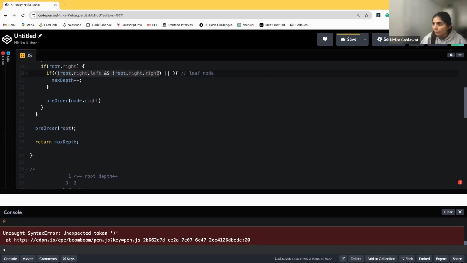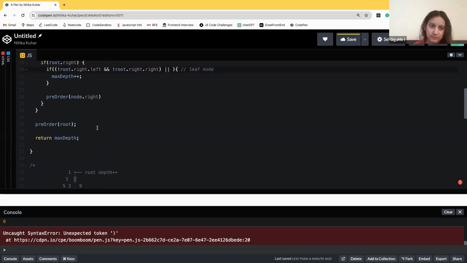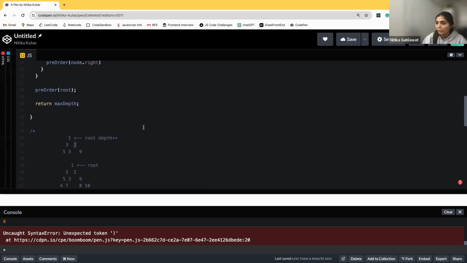So what I am saying is, this is the leaf node case, and for this case what I'm checking is if any of the node is null, but still it's not null, and so it should be the root node, I mean leaf node.